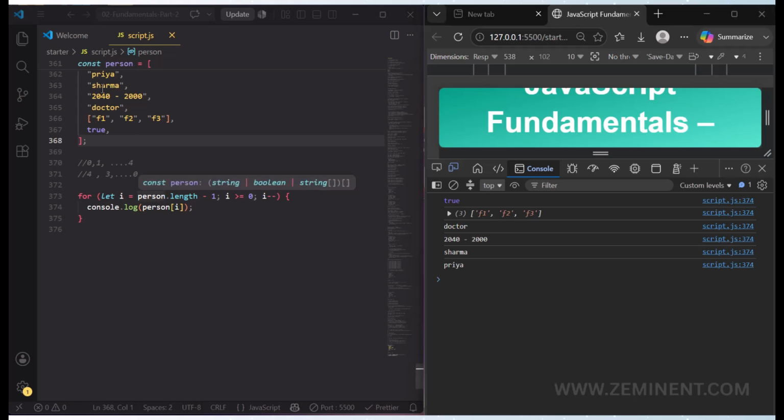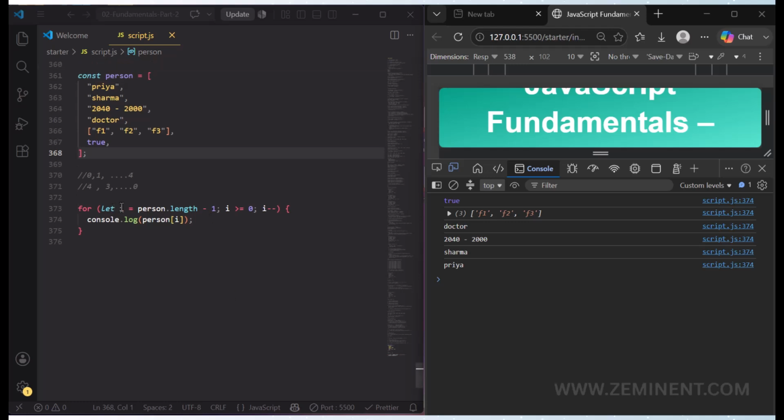Now the actual length of the array is 6: 1, 2, 3, 4, 5, 6. Here the length 6 minus 1 is 5. Here 5 is greater than or equal to 0, and then the statement is displayed, so this is true. And then next 4, like this and so on until 0. So now this is all about the condition and the counter update.